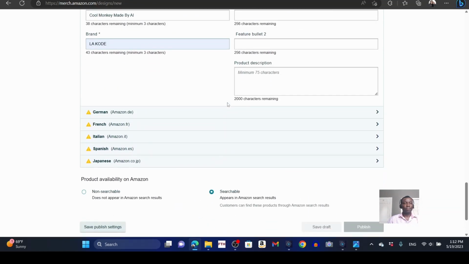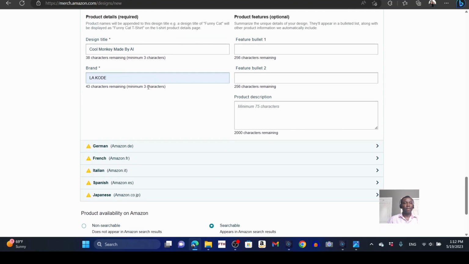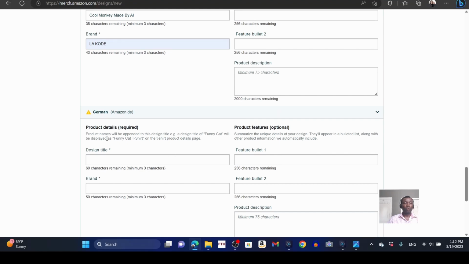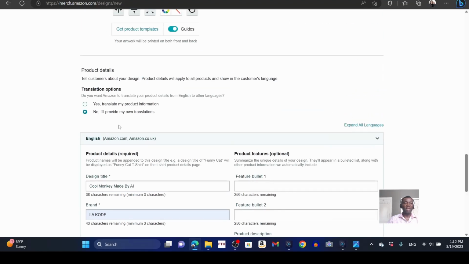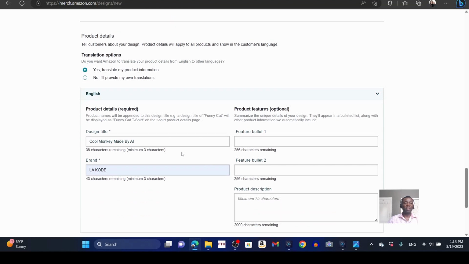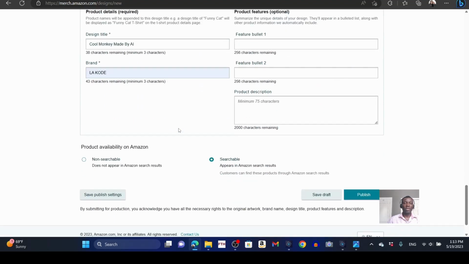Now when everything is almost done, you come here. This is a translation. If you want to write down the translation, you can, or you can just ask Amazon to translate it for you, and they will.